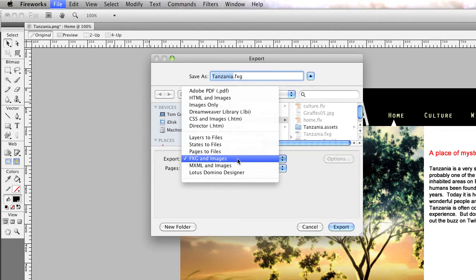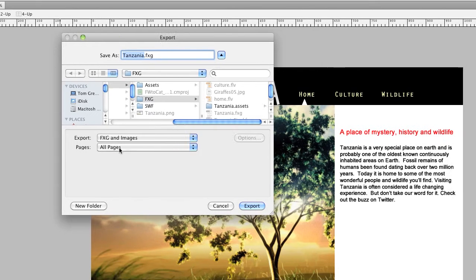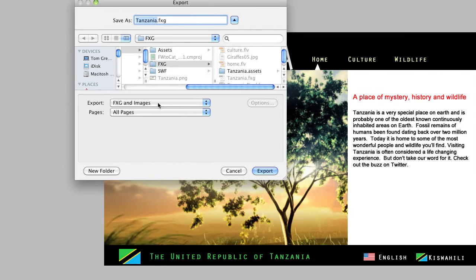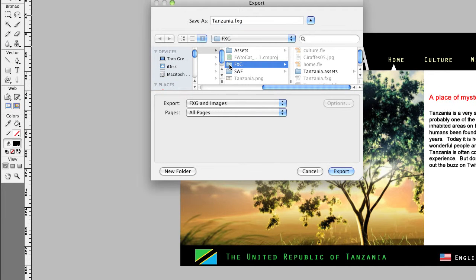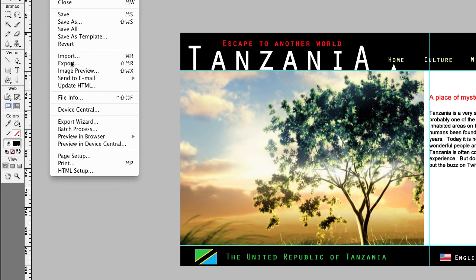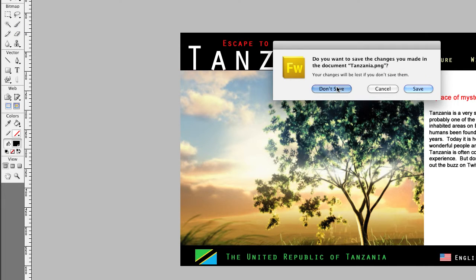So we're going to use the FXG and images, and the other thing to be aware of is all pages. You want to make sure that all pages go, and that will include the master page, home, culture, and wildlife. Now, I save these things to a separate folder called FXG, and when you click the export button, literally, this thing will just disappear. And you can then quit Fireworks, and you can open Catalyst, which is what we're going to do.